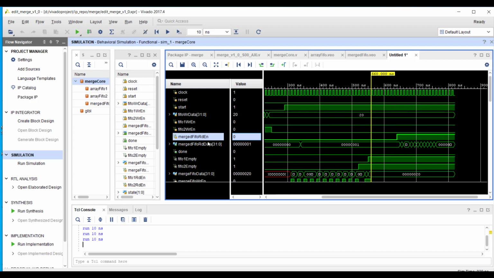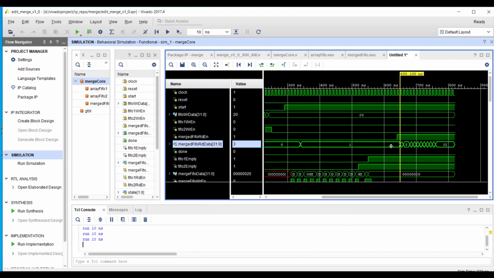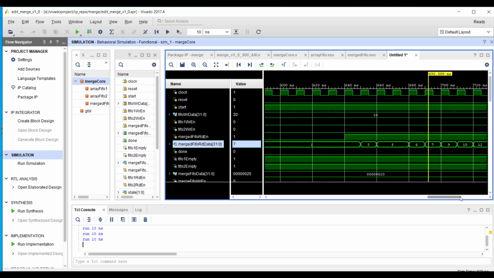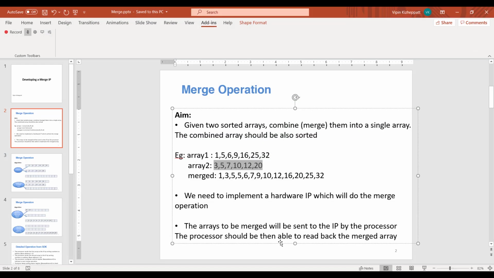Okay, so let's see what data is coming out. It is 1. Again, this is first word fall through. So although you are making read enable high here, the output is already valid here. So it is 1, 3, 5, 5, 6, 7, 9, 10, 12, 16, 20, 25, 32. If I compare it with that, that is exactly the order. So our state machine is working.